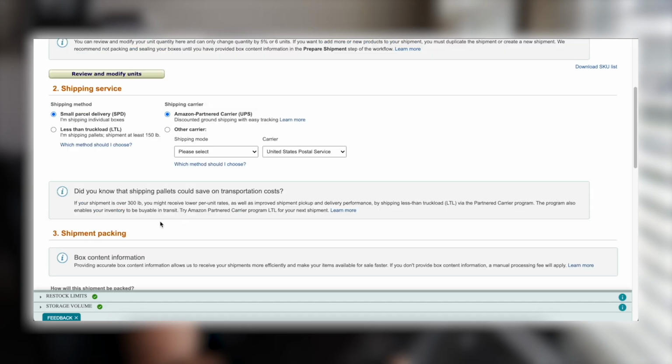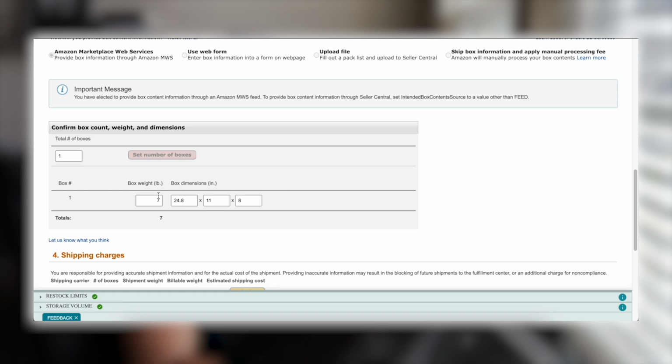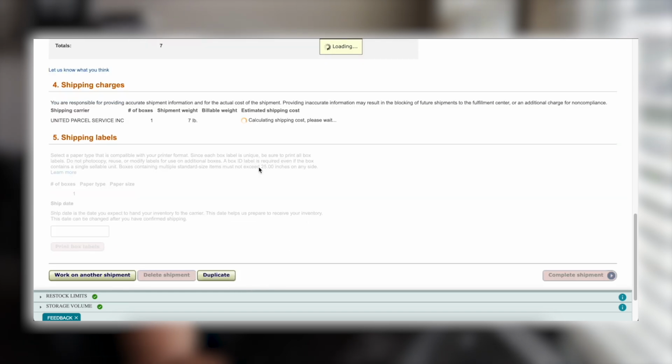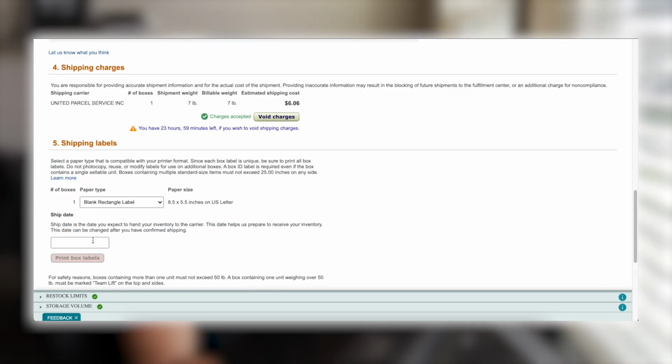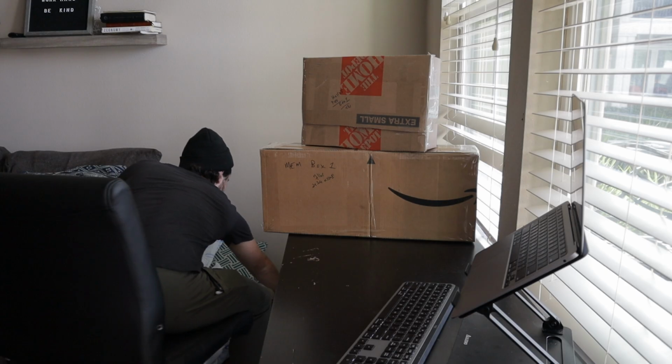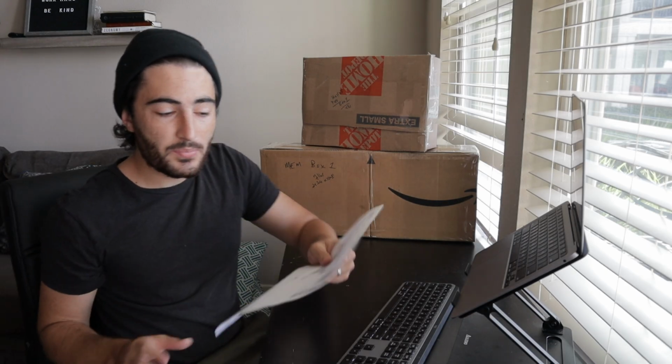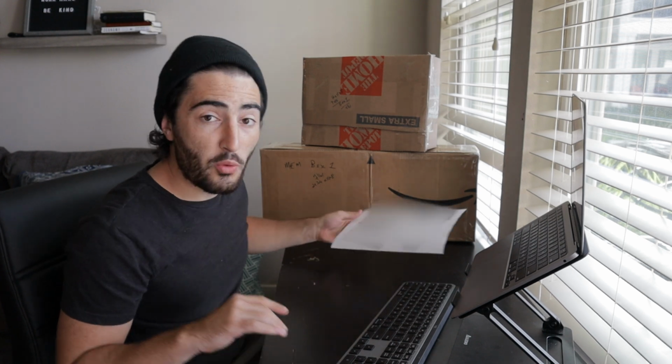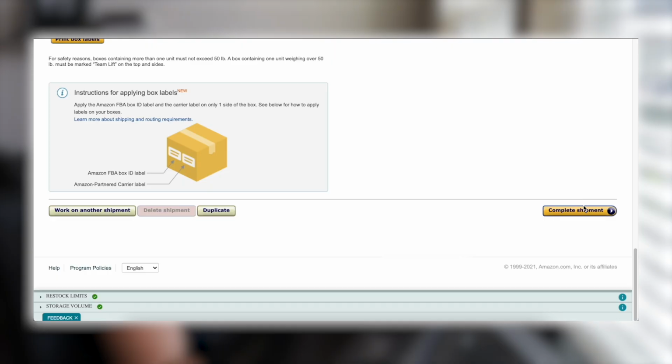This one is the one that is the 3 yoga mats. We scroll down past Review and Modify Units, and we see that our box weight and dimensions are already in there. We just have to calculate the shipping cost, accept the charges, give them the date that we're going to be printing, which is today, and then print out our labels. I would keep the page that opens up to print your labels open just in case you need to reprint something, but then come down here back into the Amazon page and hit complete shipment.